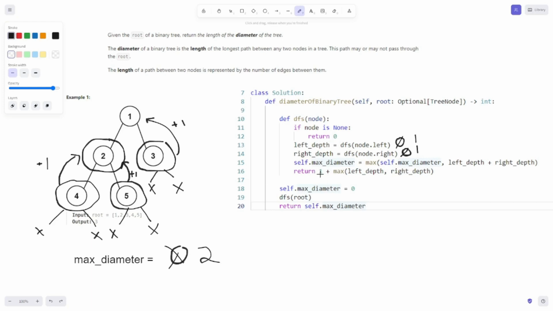And now we can return 1 plus max of left depth and right depth, okay? So this makes it once more up the ladder of the recursive calls, and this is 1 plus the max of left depth and right depth. So what is that? Left depth is 1, right depth is 1, so that's 2. 1 plus 1 is 2. And on the right side, we said it was plus 1 again.